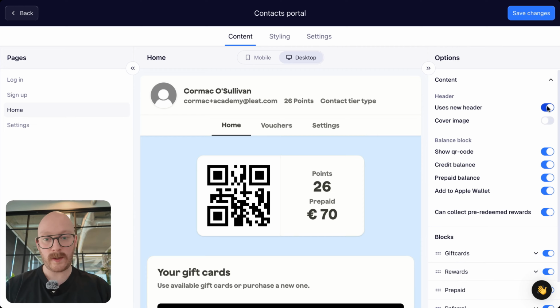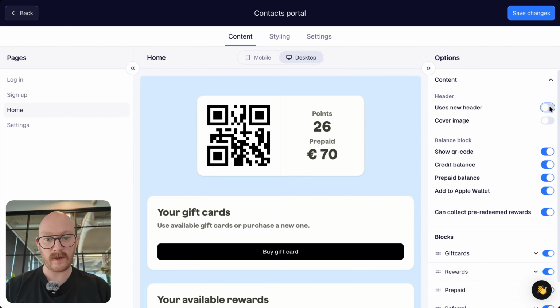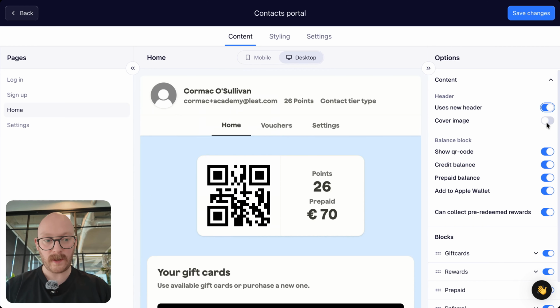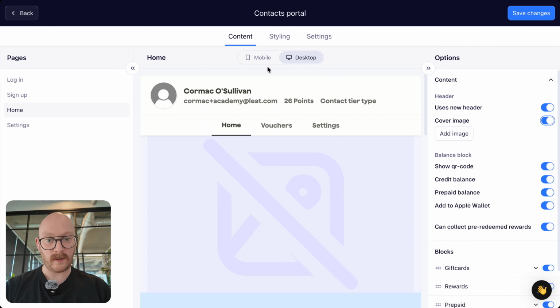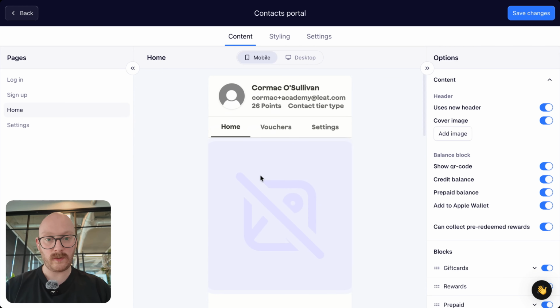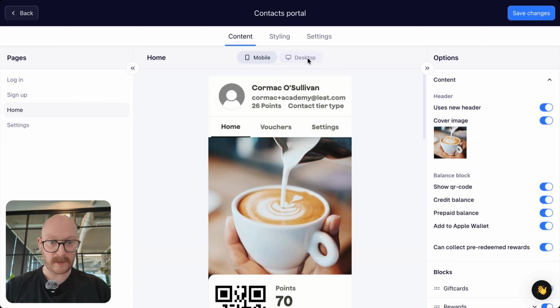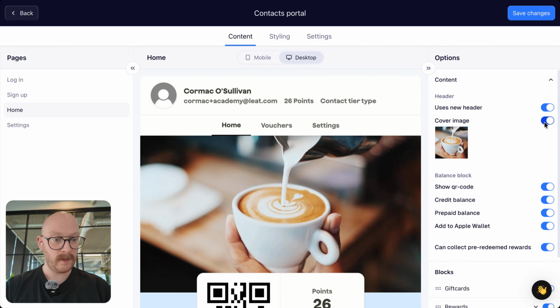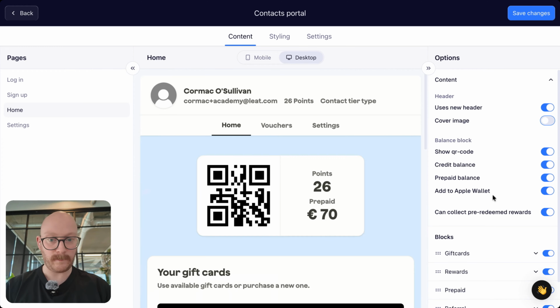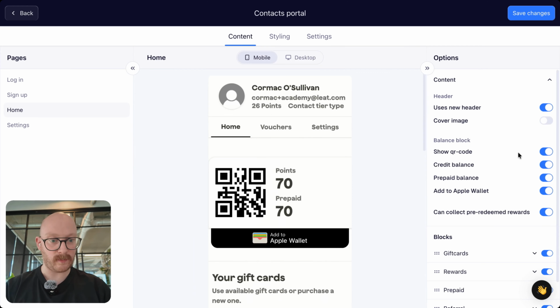We're going to select whether or not this actually uses the new header. And now the new header is what you see here, where there's an overview of the customer's profile. So if you don't want that in there, you can just turn this toggle off. Again, we have the option for a cover image, and now that's also going to show up on mobile in this case. Just to give you a quick example of how that looks, I'll use the trusty placeholder image here once again. And now I'm just going to remove that quickly, just because it doesn't quite fit the branding.